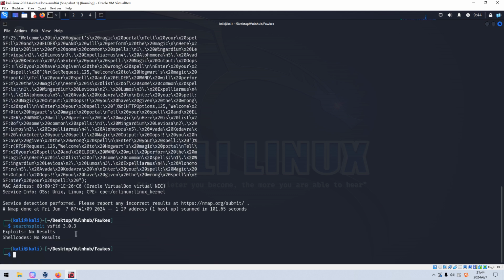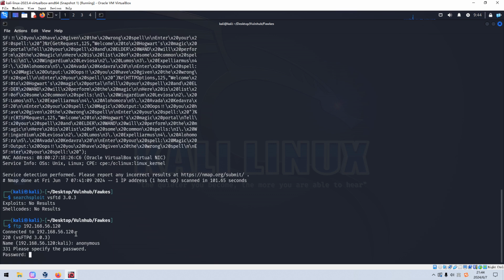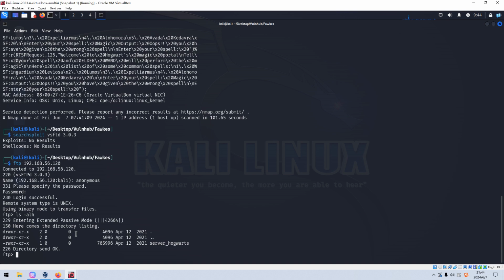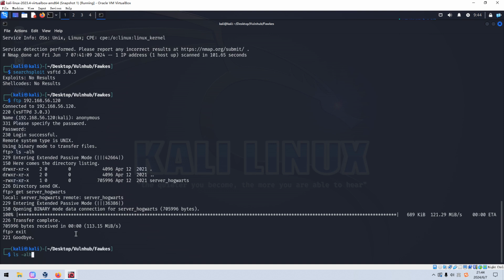So next we can log in, or connect to the target via FTP. We can use anonymous as the username and no password. And we can list out that there is one file which should be downloaded obviously, right? We can get it down and we can exit from the FTP session.